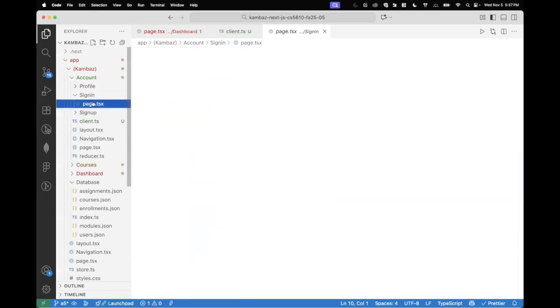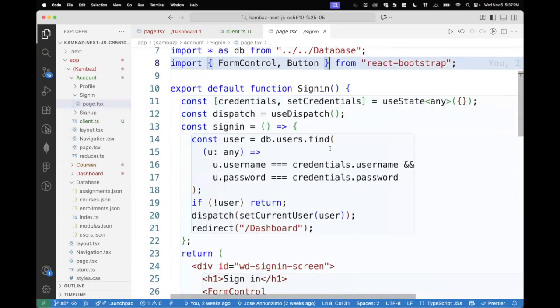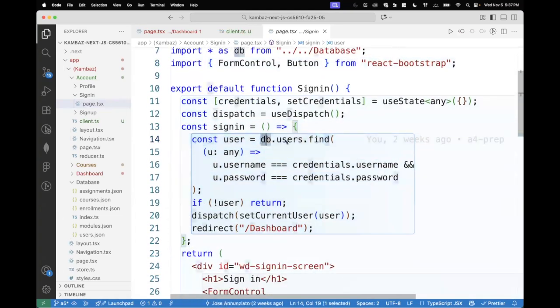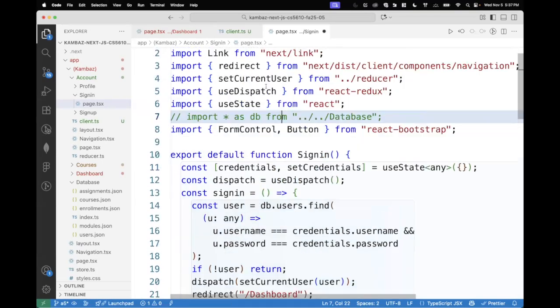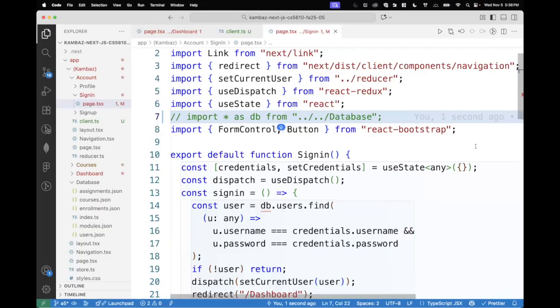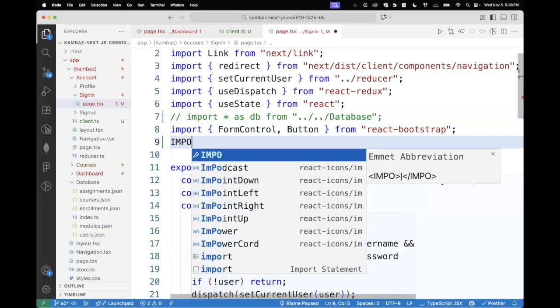Right here, we have the sign in page. Right now, we do have an implementation that is using the local database, but the database is no longer here, right? We're going to comment out any references to the local database. Instead, we want to use the database on the server. And so for that, we're going to have to import the client.